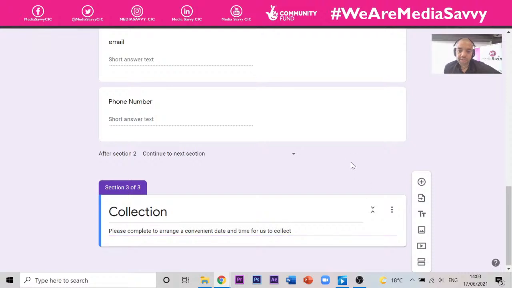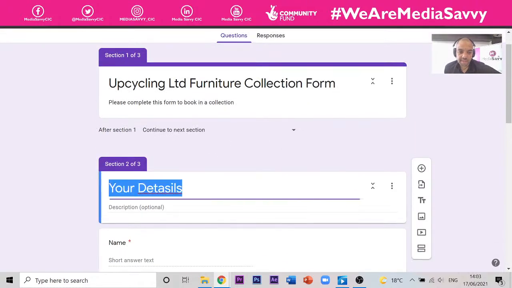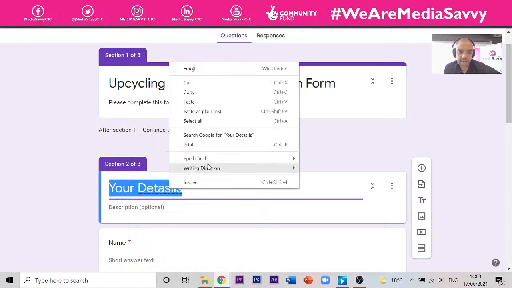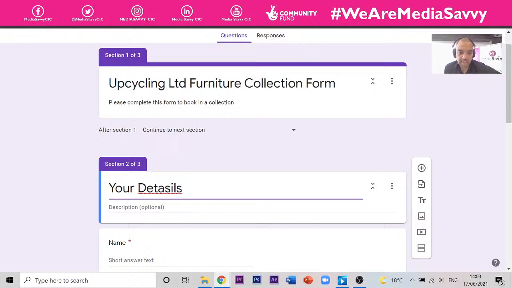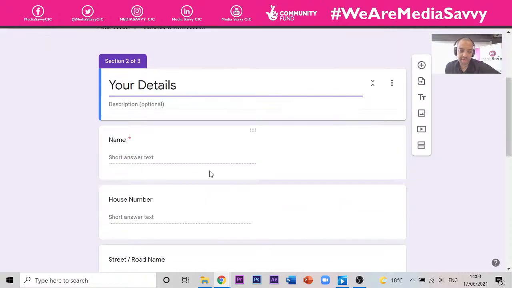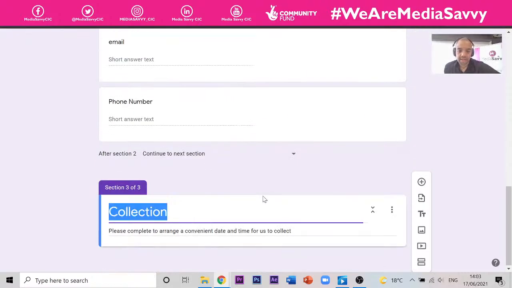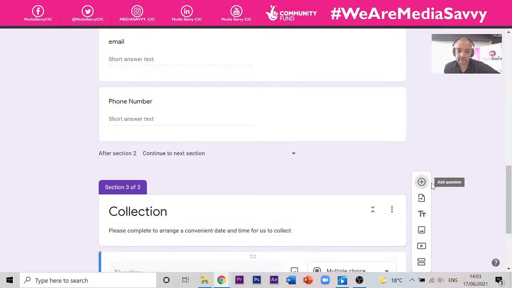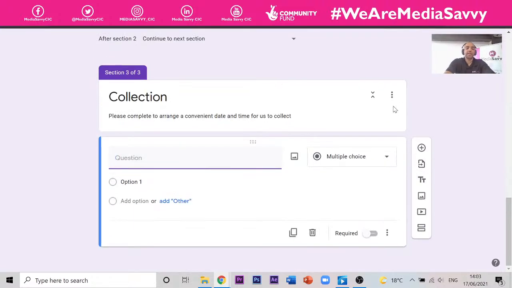And I spotted a spelling mistake up here, so let's sort that out. As you can see, it's underlined the spelling mistake. If we right click on it, maybe we can change it. No, we can't. Details, get rid of that. There you go. So in this section, we want to add another question, and we want to ask them a date. Date of collection, preferred date of collection.